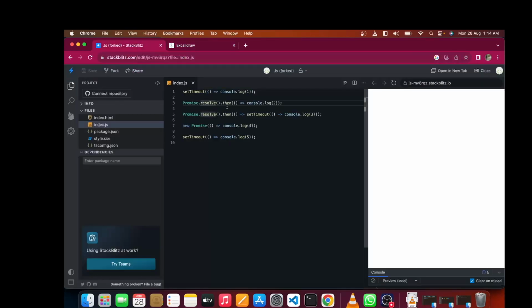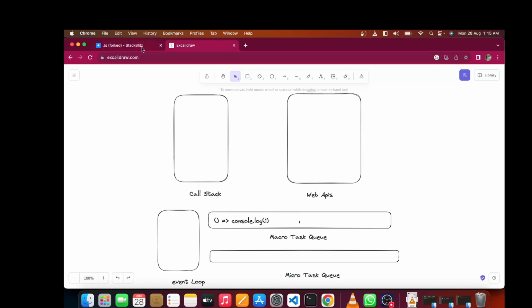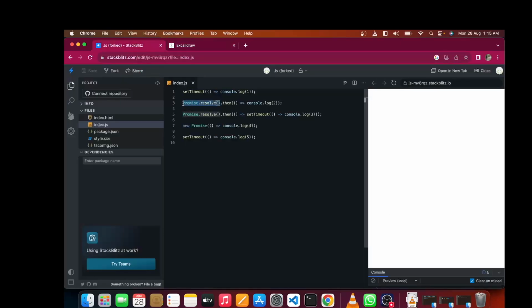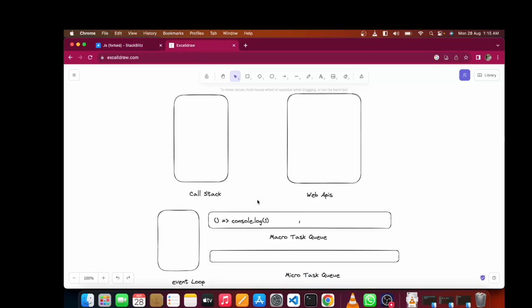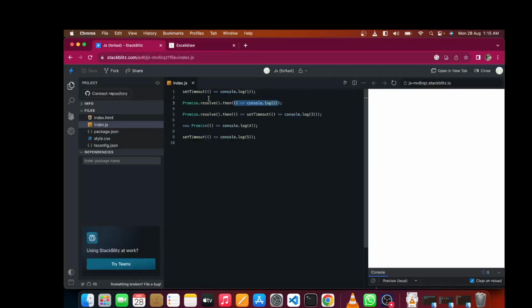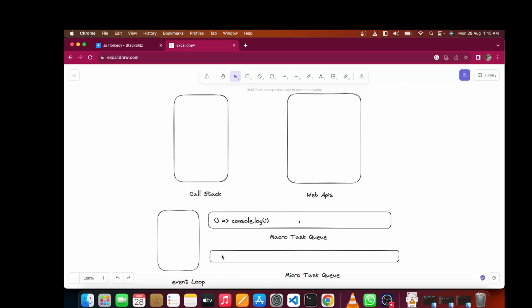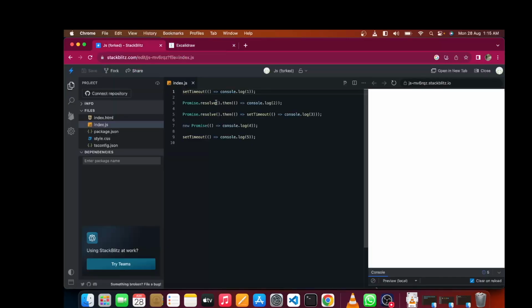Now the second statement that we have is promise.resolve.then. Here promise.resolve will be pushed into the call stack. It will be finished, and the promise of it, which means this here, will be pushed into the microtask queue, because this will be immediately executed. The callback that we are providing will be pushed into the microtask queue, right? So far I think there should not be any confusion, because as soon as you see these parentheses, it means execution of that particular function.